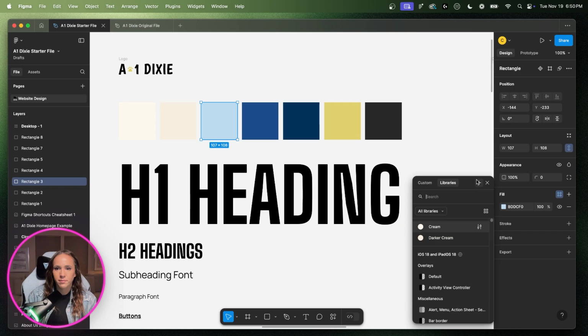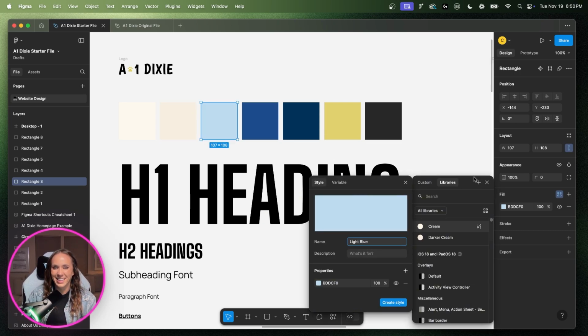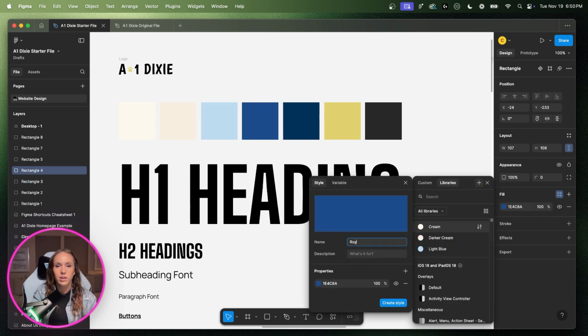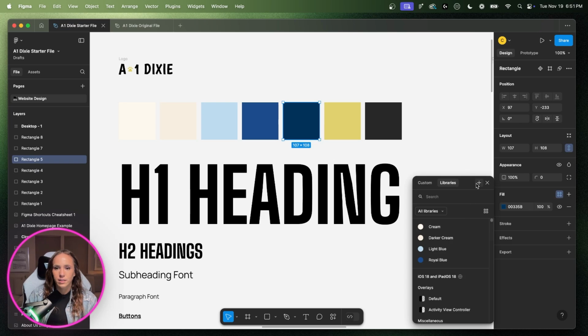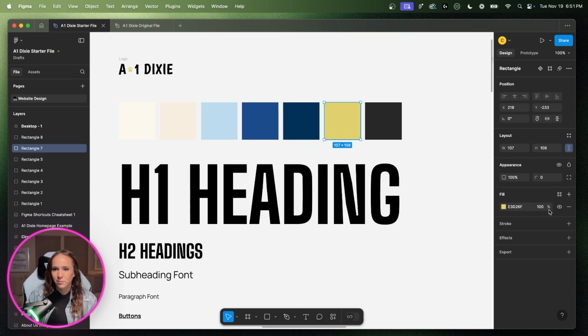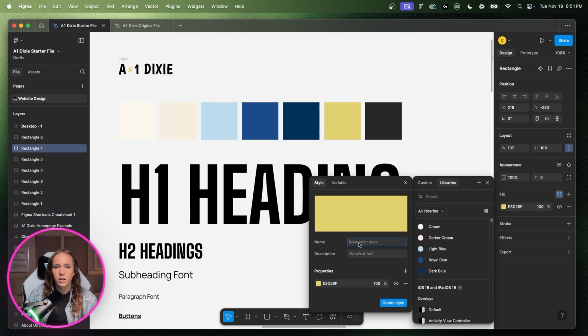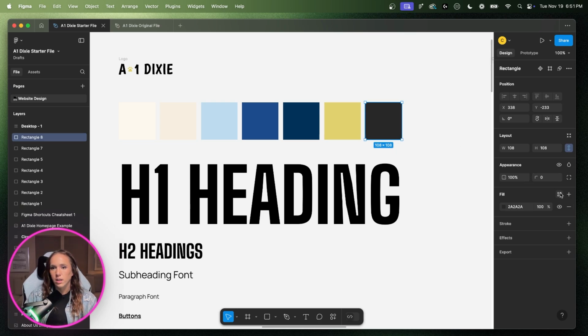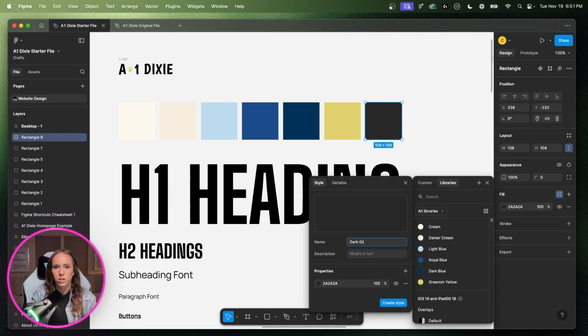Next one right here. Light blue. So basic. Let's mix this one up. Call it royal blue. Crazy, I know. This one, we are going to name dark blue. Who would have seen that coming? Let's go ahead and call this a greenish yellow, because I really feel like it's a mix between both. I'd be curious to know what color people see, because I feel like with these greenish yellows, people tend to see more yellow or more green. And then this one right here, dark gray.